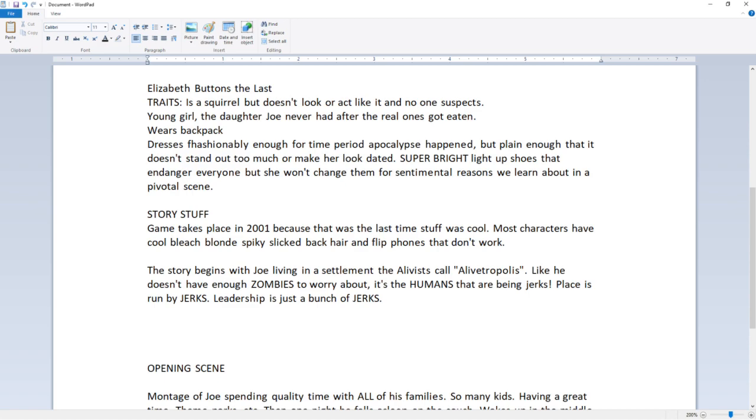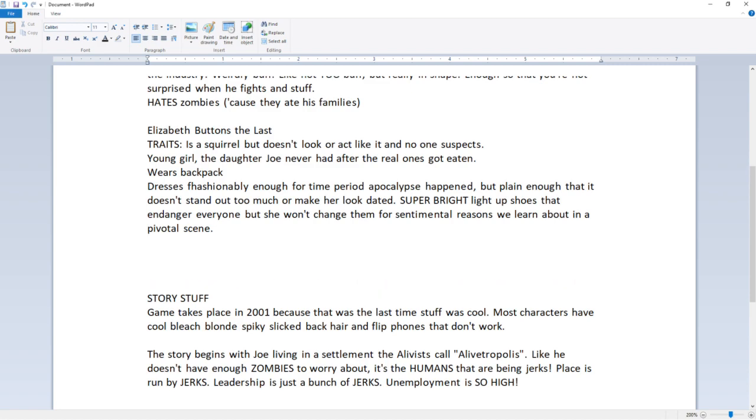Who's the leader? Jerkules? They call the person Jerkules. Cost of living is high. Unemployment is bad. Yeah. In Alivetropolis, unemployment is so high. This is how Sony works. Yeah, let's have the villain can never be a zombie, because zombies are just zombies. So the villain is going to have to be like the head jerk. What's the name of the head jerk who runs Alivetropolis? This is going to be a character. This is good. Okay.